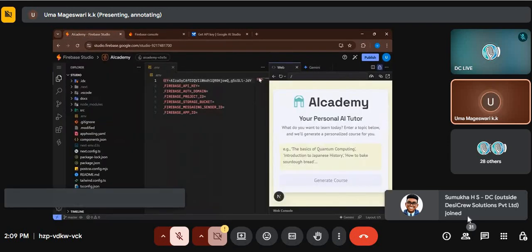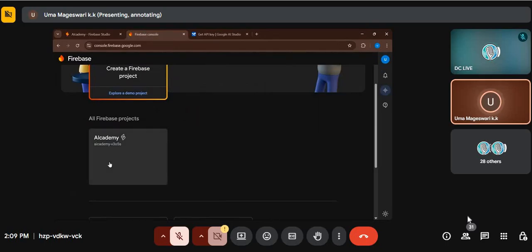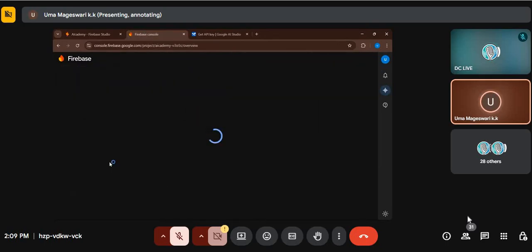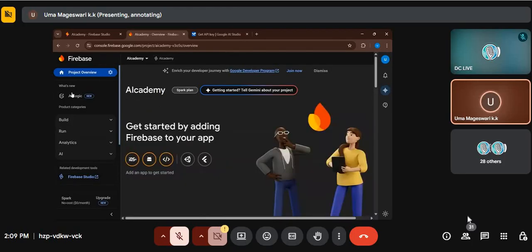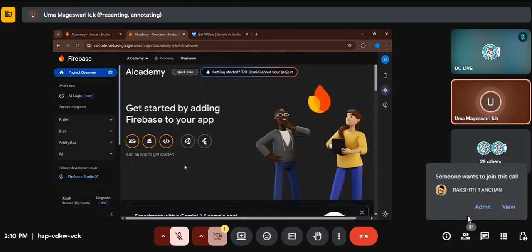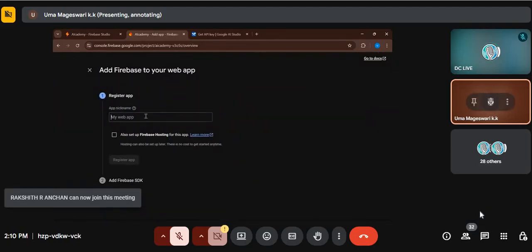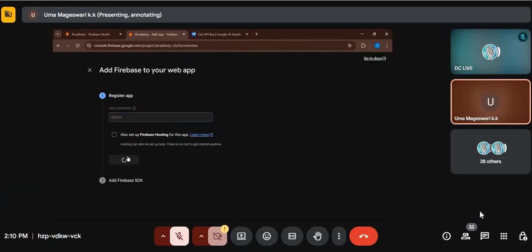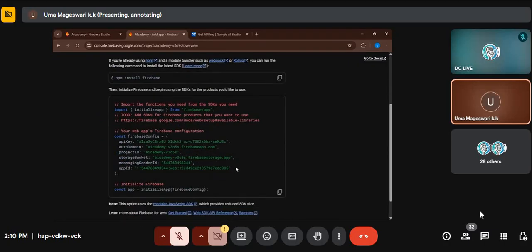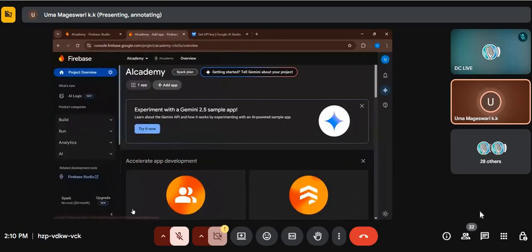So here you can see your project is already created. Now you just click on it. And within this project, you need to create a web app. For that, click on this web option. Give any name. And here you'll get all these credentials. Just copy this for now, and then click on continue to console.